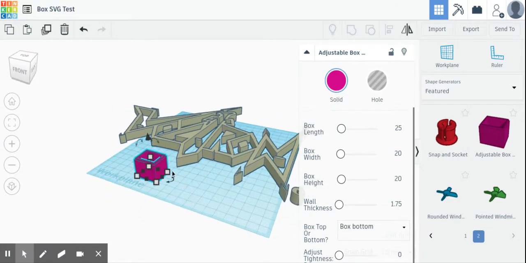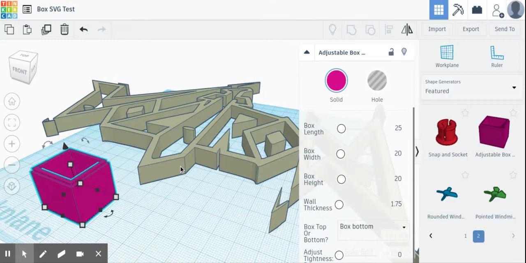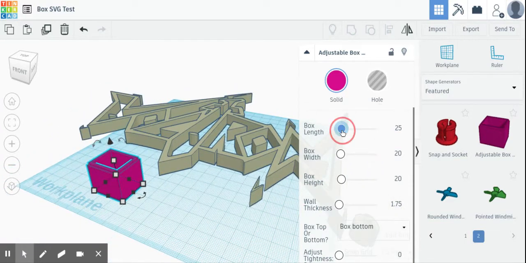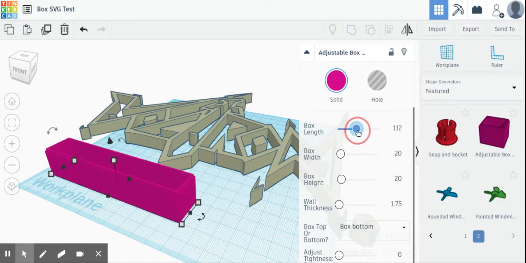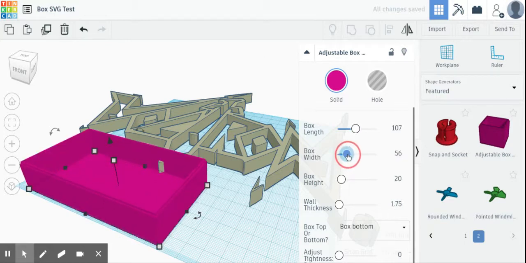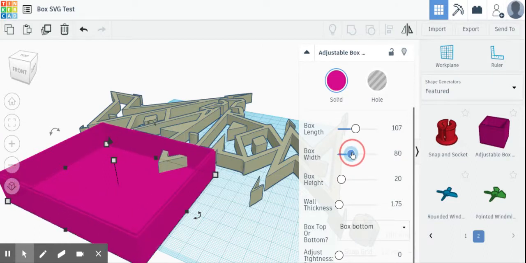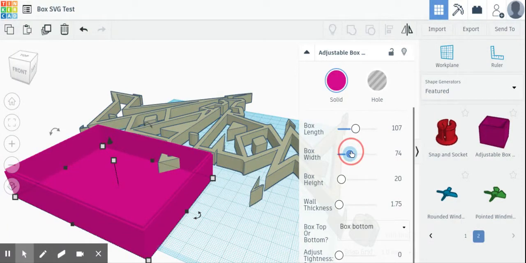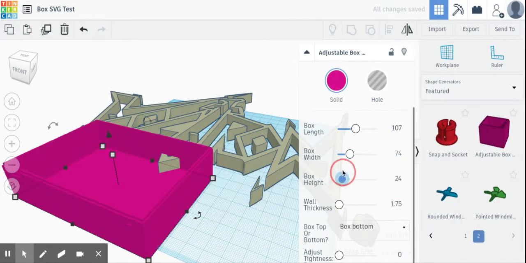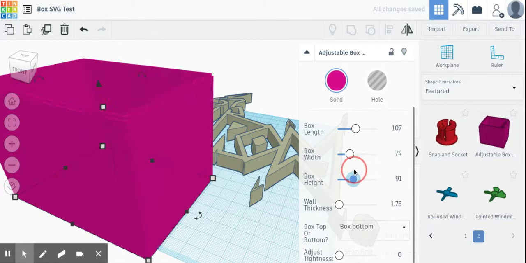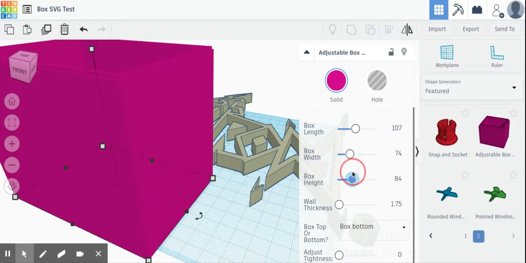Obviously, this depends on you and what you have a need for, but let's just adjust these. I can stretch the box out this way. Let's make it 4 inches or 100 millimeters. Let's make it 2 inches wide. Now let's make it 3 inches wide. And let's make it 4 inches tall. Oops, I'm dragging it the wrong way.